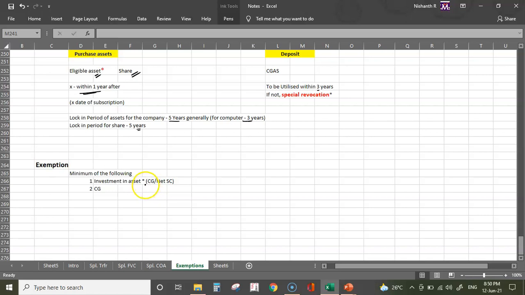Same thing as we saw in 54F. For revocation, it's the same thing as well. Unutilized capital gain divided by the net sale consideration. Clear? That's all for 54GB.